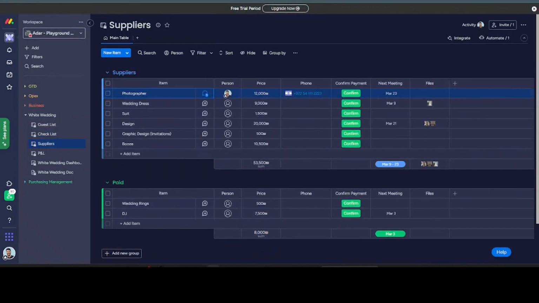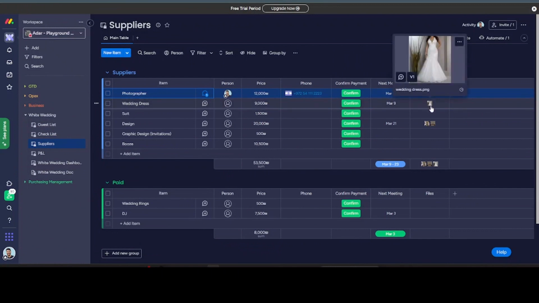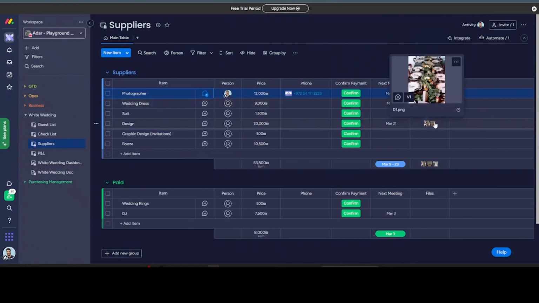Now, moving forward to the next board, this is the board where we are managing our suppliers and different vendors. As you can see, every item represents a different vendor or supplier. We can adjust which person is in charge and responsible for managing each supplier. We can adjust the prices that we agreed on, update the supplier contact, and set up when the next meeting will be held. We can also update and upload relevant files for each supplier.